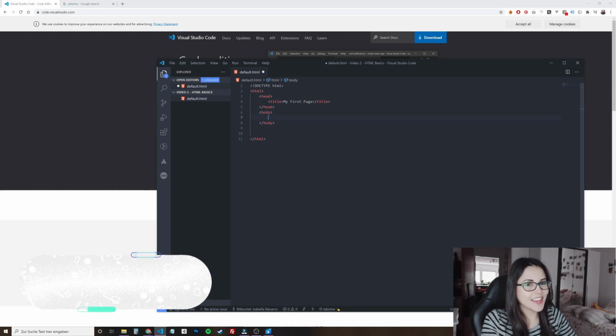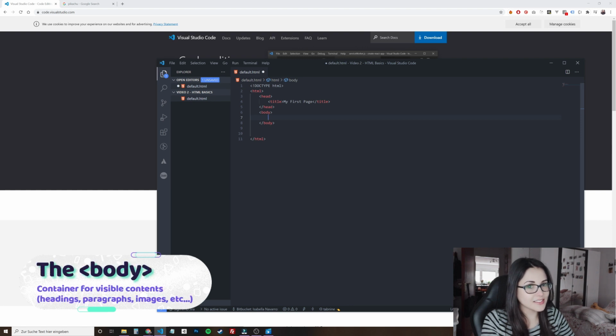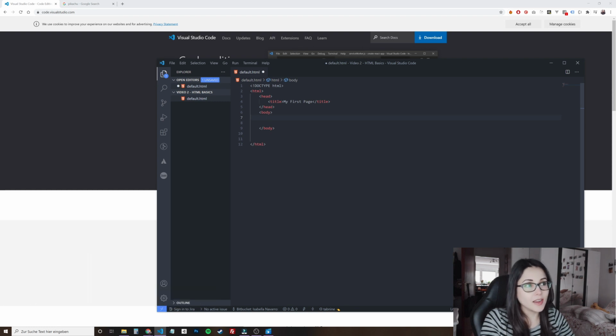We add a body tag. And everything that is inside the body is what you actually see in your page. So we are going to add some headings, a paragraph, a link, and an image, and then we can see how it looks like.